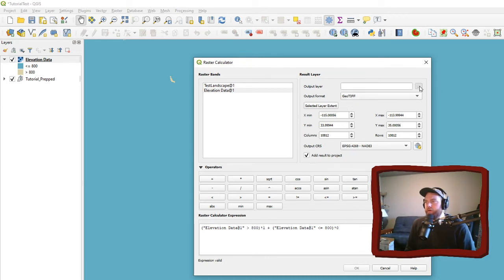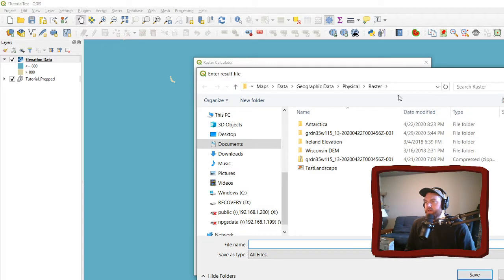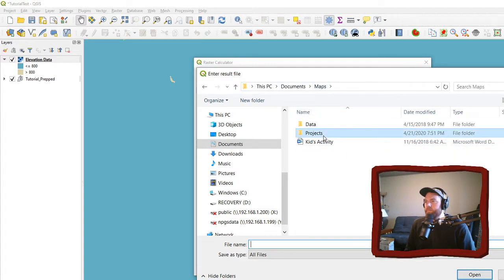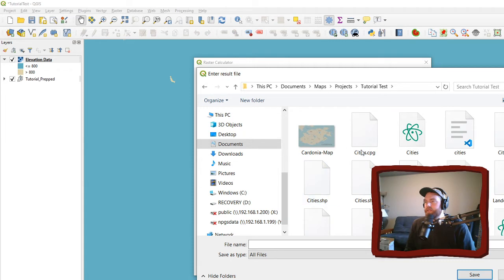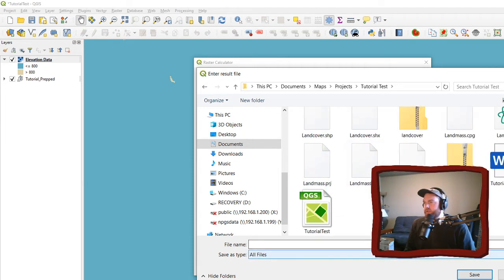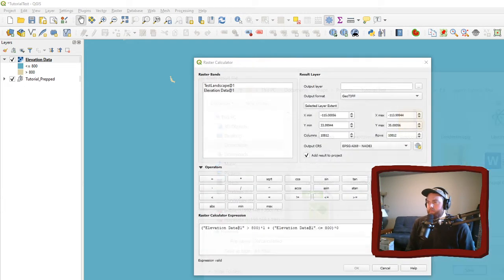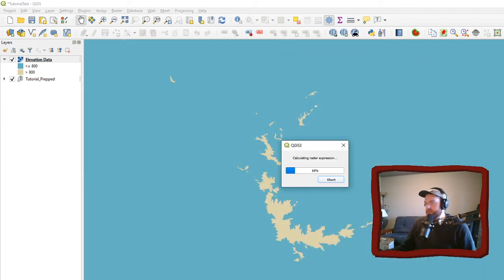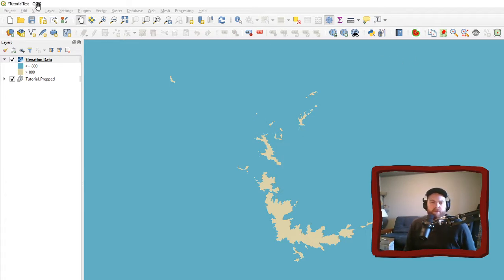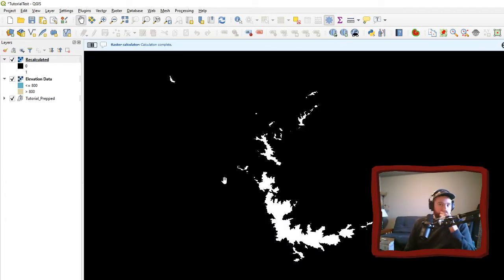I need to pick an output for this. So let's go to maps, projects, tutorial test. And we're going to give this the name recalculated. Boom. Cool. Now this should be open to this. It's going to recalculate. Awesome. So this means it worked.